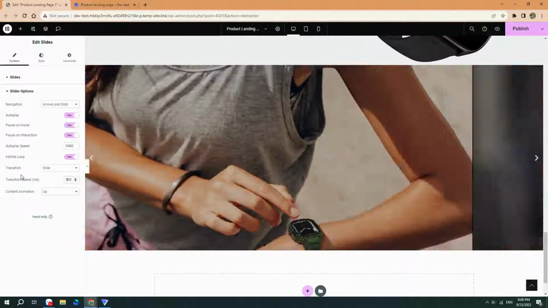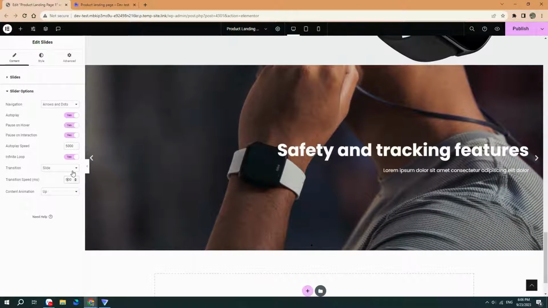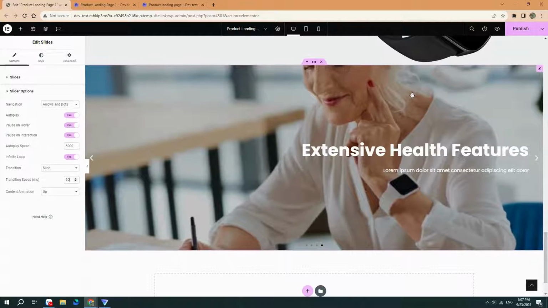Below the Slides section is Slide Options, which gives you more options to control how the slides work in the front end.